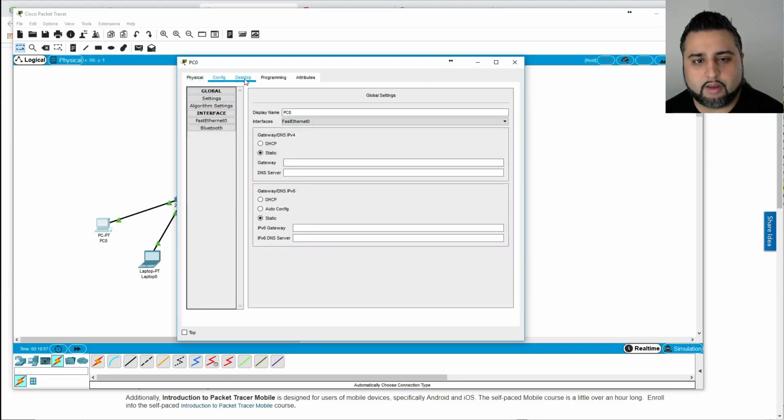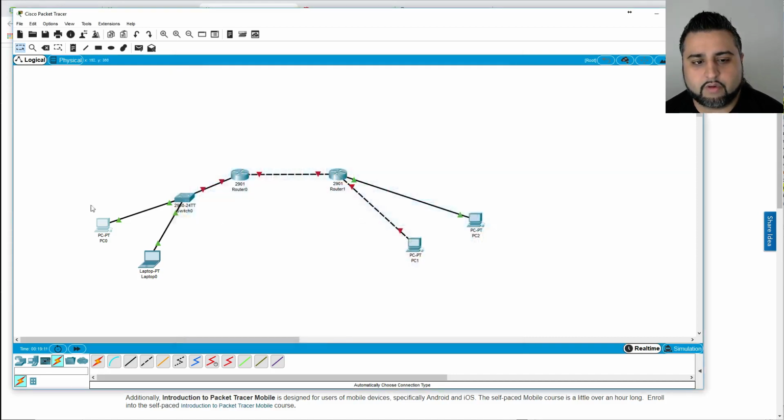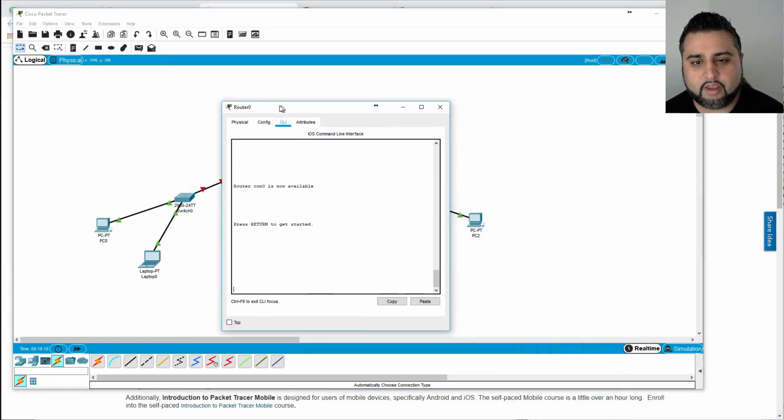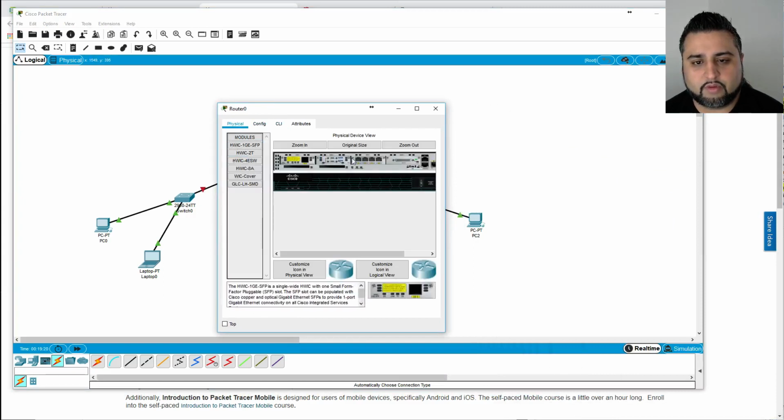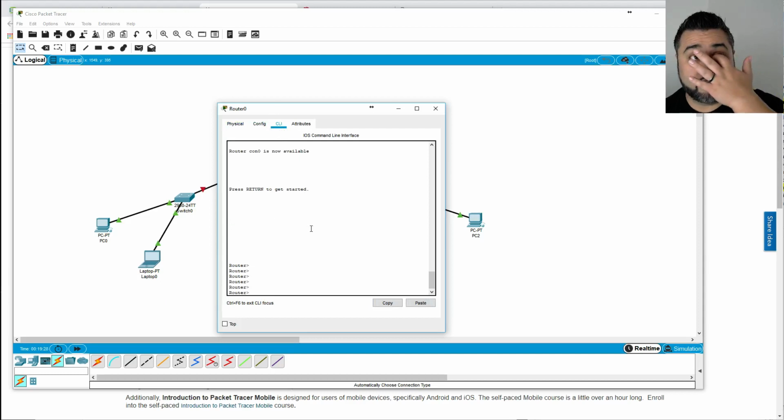And that's pretty much it for PCs and laptops. And then routers and switches, they're all going to be pretty much the same. You'll use the physical tab to add any modules if needed. Most of the time you won't need to. And then you'll go to the CLI tab and actually learn how to do the commands to configure those devices.